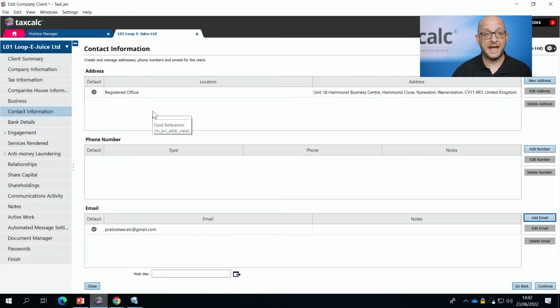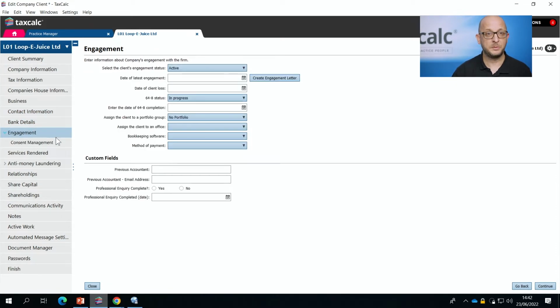You can obviously enter any other addresses that you want at this stage. If you want a service address for an individual, then that will come through on this screen as well. We have bank details that we could enter. Again, we'll skip over that, and we're going to jump into engagement.